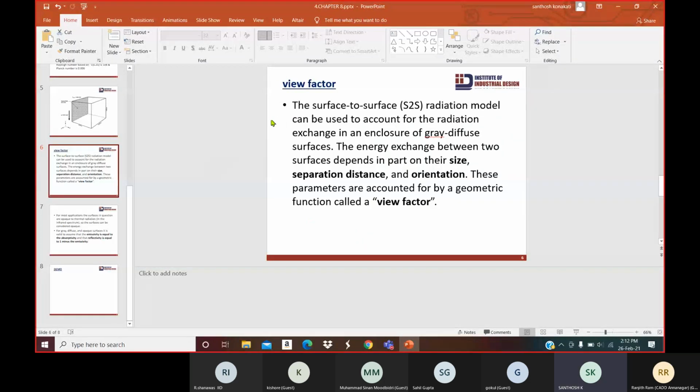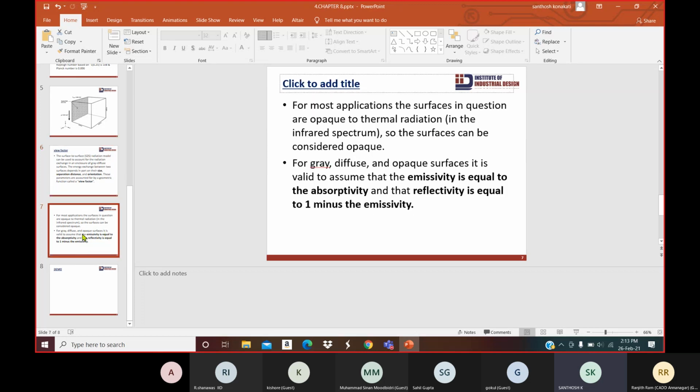So for view factor, the model we are using in Ansys Fluent is the surface to surface radiation model, which can be used to account for the radiation exchange between enclosed gray diffuse surfaces. The energy exchange between two surfaces depends upon their size, separation distance and orientation. These parameters are accounted for by a geometrical function called view factors. For most applications, the surface is opaque to thermal radiation in the infrared spectrum, so the surface can be considered an opaque surface. For gray diffuse and opaque surfaces, it is valid to assume that emissivity equals absorptivity, and reflectivity is equal to 1 minus the emissivity.